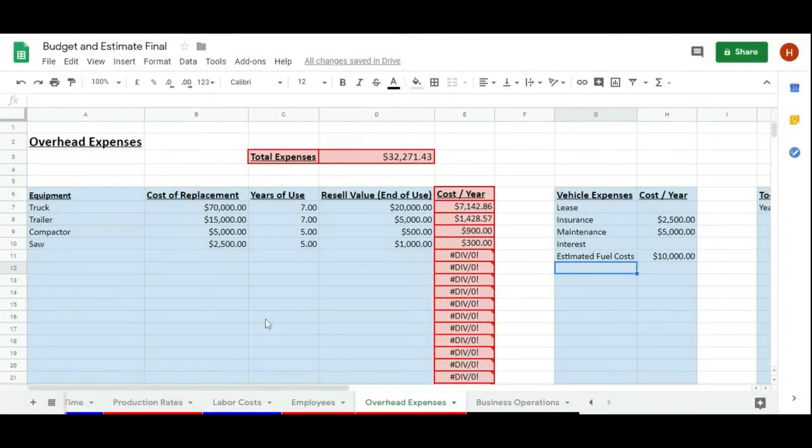So in the previous video, we talked about overhead expenses and calculating these so that we can get our total number for the year. And that's going to be broken down into every estimate that you do based on the amount of hours that you're going to be spending on that project. So now we can move on to the employees tab.